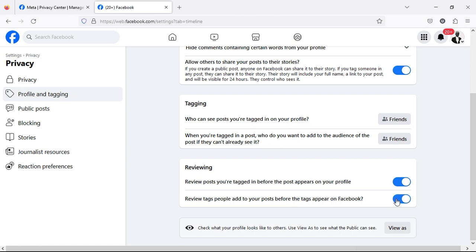So when you click this, even when you are tagged, it will not appear on your profile, and even before it appears on Facebook, at least your name appears on Facebook that you are tagged, you have to review it first. Mine, I set it this way: I have to review whatever I'm tagged in before it appears on my profile and even before it appears on Facebook at all. So this is the way you can manage tagging on Facebook.